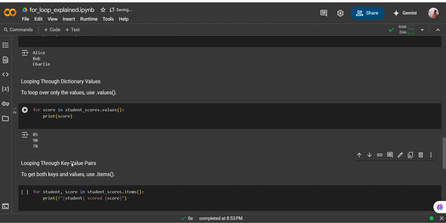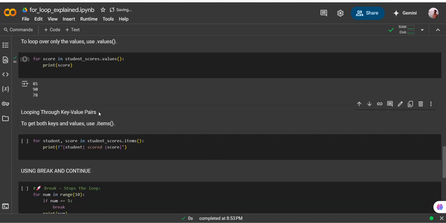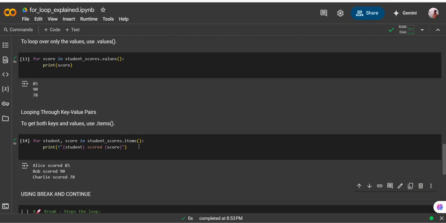And if you need key-value pairs at once, for that you have to use .items: for student, score in student_score.items(). You need to use .items for getting key and values at once. If I print this, you will get the result: Alice score 85, Bob score 90 and Charlie score 78. You will get the key and values at once if you use the .items function.